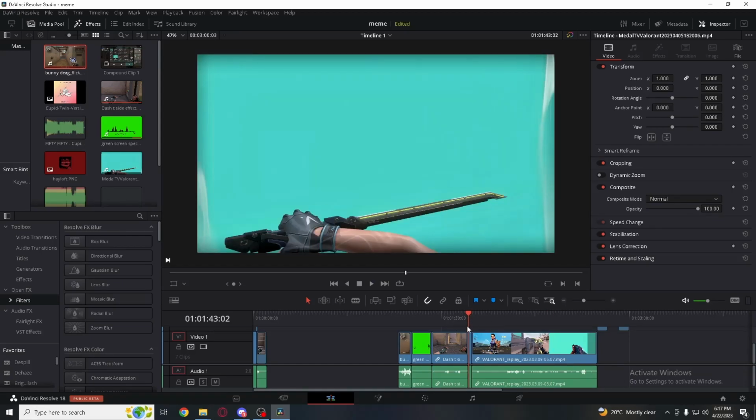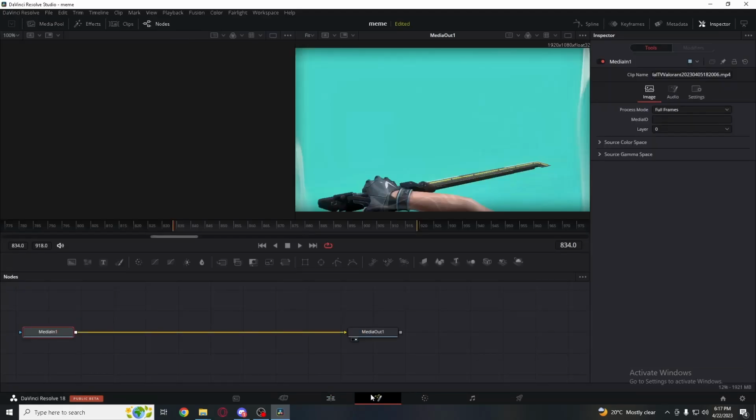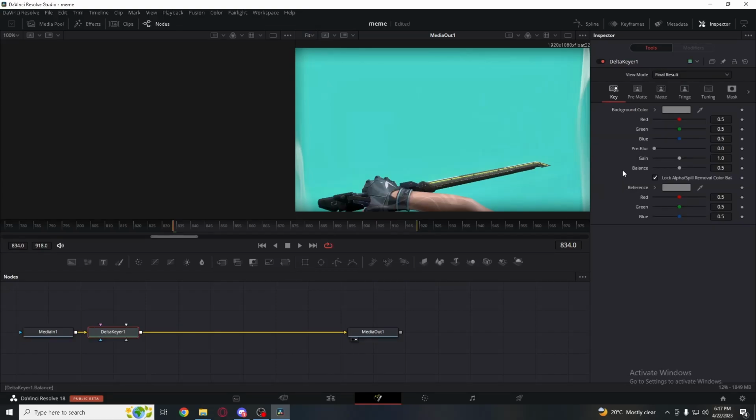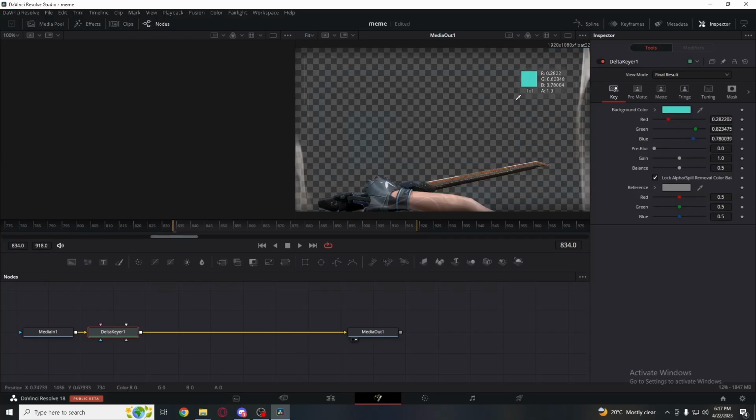So once we have our green screened jet dash, we're gonna do a few changes, because there's a blue background. We need to get rid of that first of all. So we're gonna go down to the fusion tab down here. We're gonna hit shift space and look up delta keyer. Click it, hit add, and we're gonna use this tool to the right, where it says background color. We're gonna drag it onto our clip.